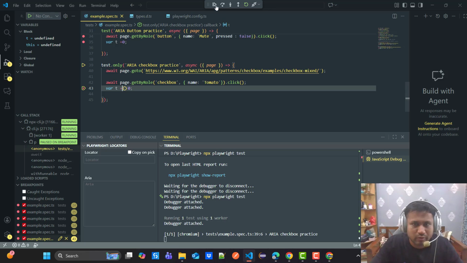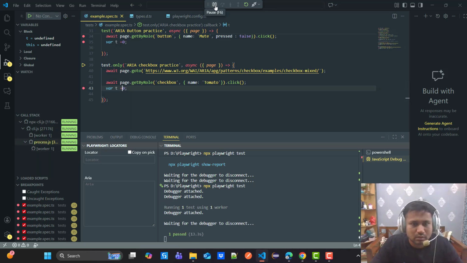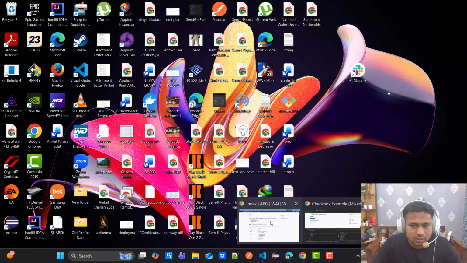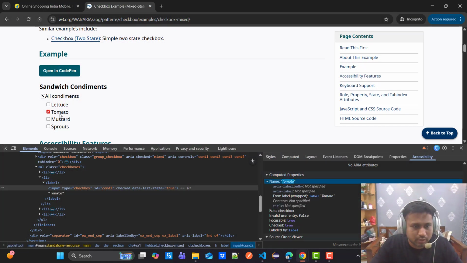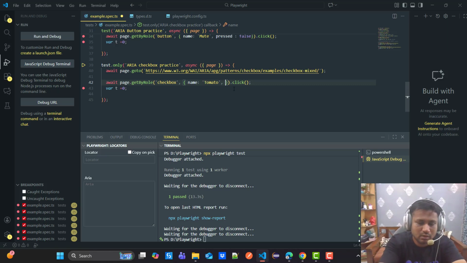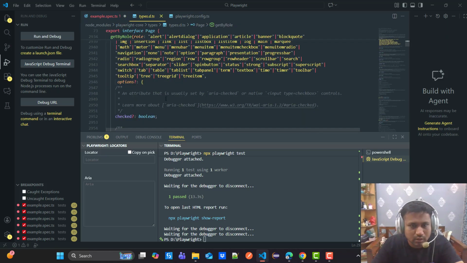Now if I execute the test completely, it says success. Now let's check the properties over here. So we had a tomato, so checked is true over here. What if I do something like checked role which is present? You can see the roles over here.